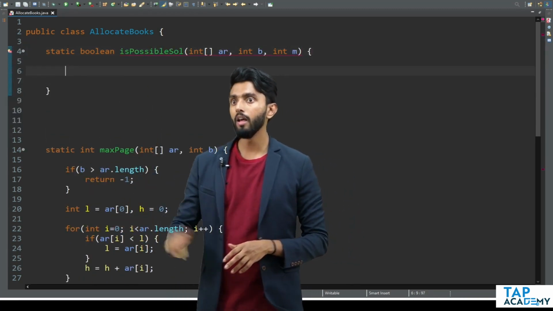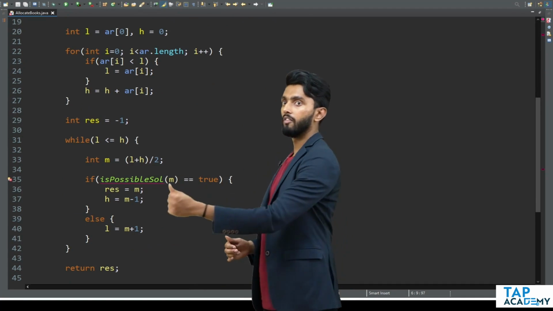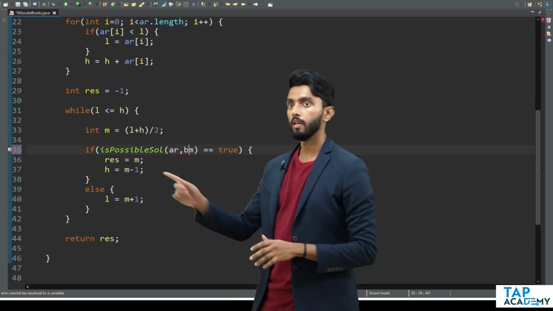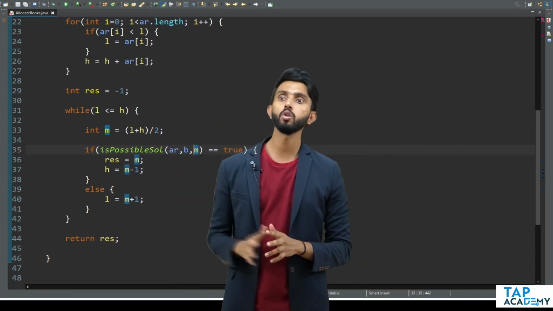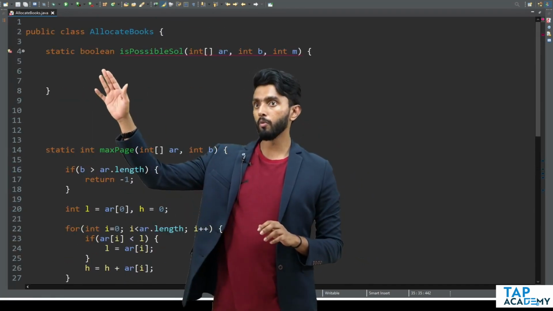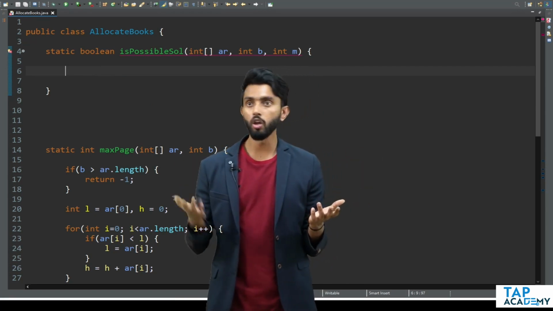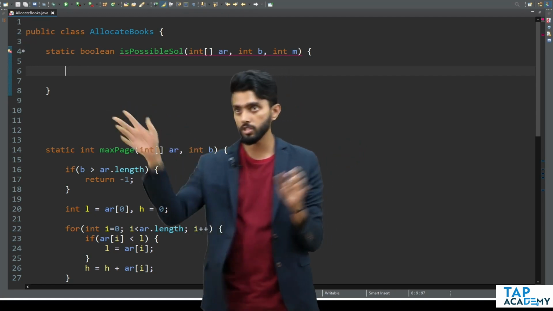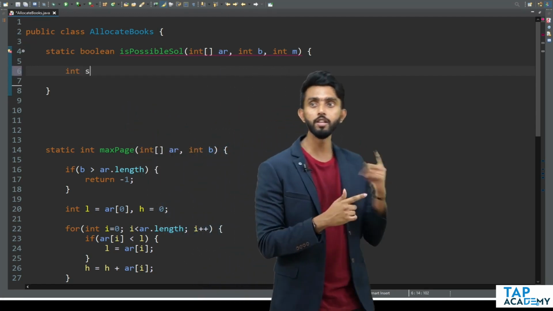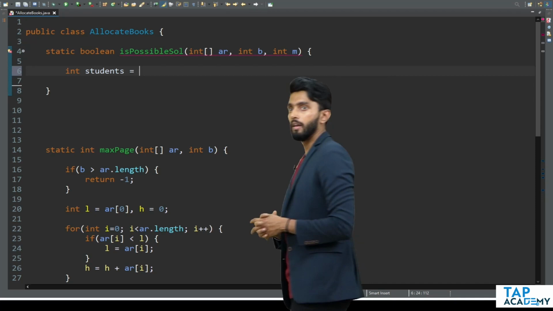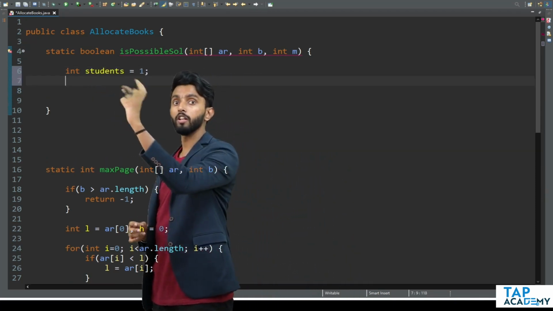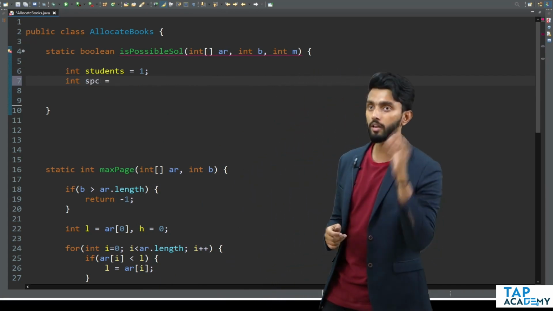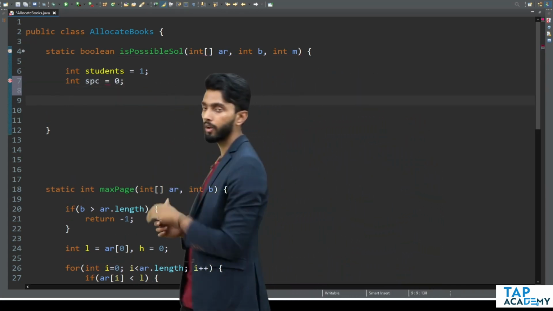I'll come inside that, and I'll just scroll down. I'll go to the call, and in the call, see, I will now pass, before I pass m, I will pass both AR and b. I'll pass all 3 values. Okay. Now I will scroll on top. Listen to me. Here what I'm going to do is very simple. What was our logic to check if it is a possible solution? First thing is, I want a variable called students. So int students, and initially I will initialize it as 1. Next, for that student, I want its page count. So int SPC, student page count, I will make it as 0 initially, because initially I have not allocated anything.